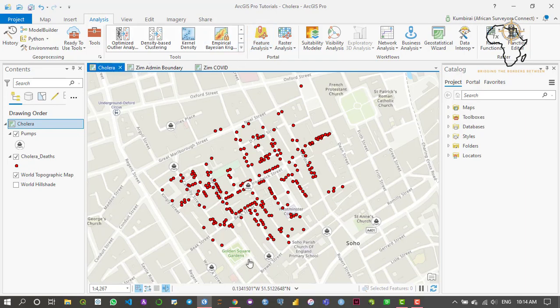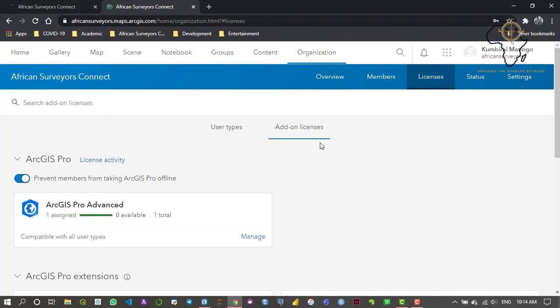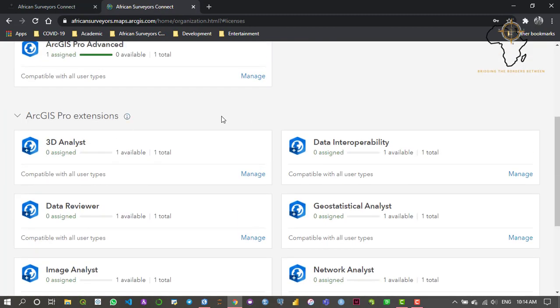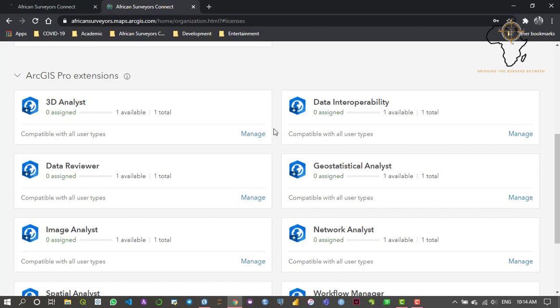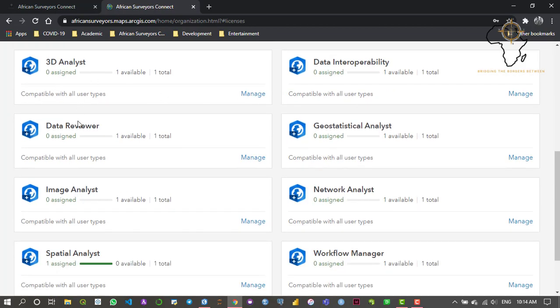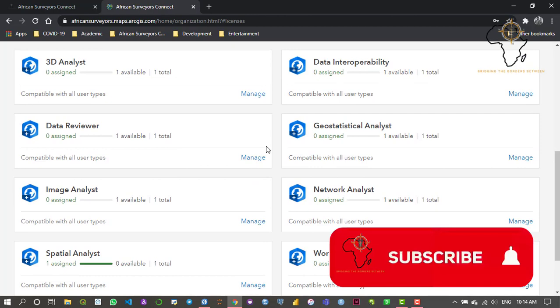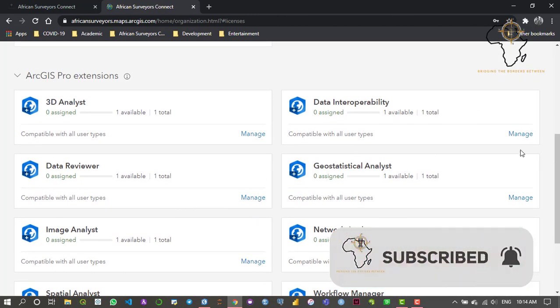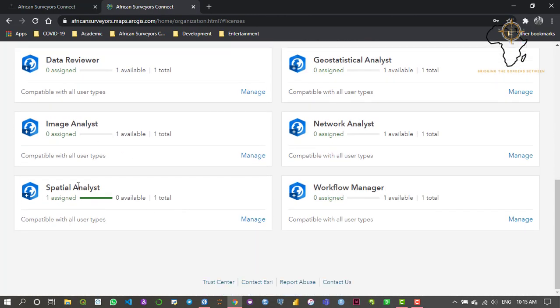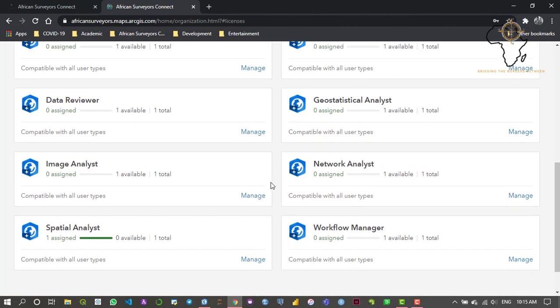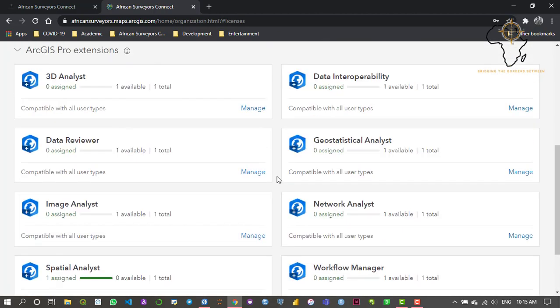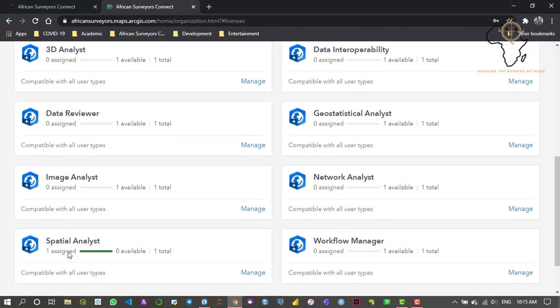So to check that, I'm just going to open my browser and navigate to my licensing portal. Okay, so I've logged into my ArcGIS Online organizational account. I'm going to go to Organization and then click on Licenses. As you can see, there are quite a few extensions available in ArcGIS Pro, ranging from 3D Analyst, Data Reviewer, Image Analyst. What we require in order to perform this kind of analysis is the Spatial Analyst extension, so we need to enable this extension.